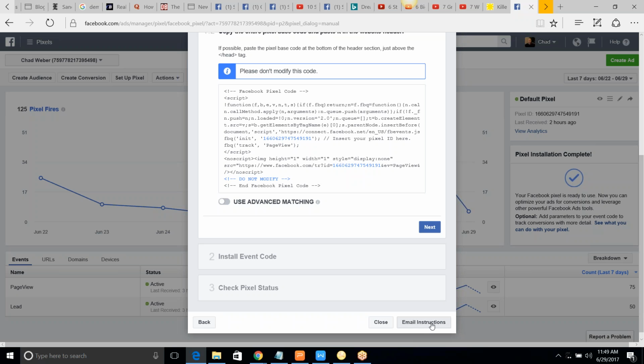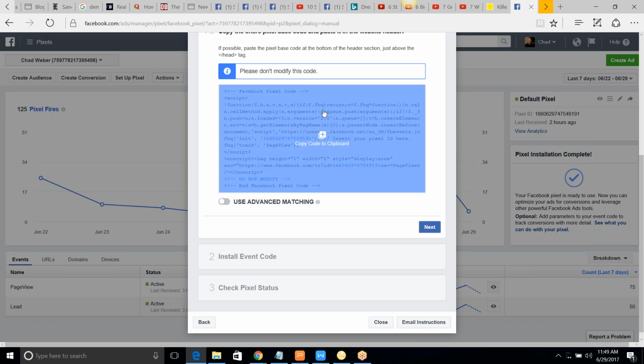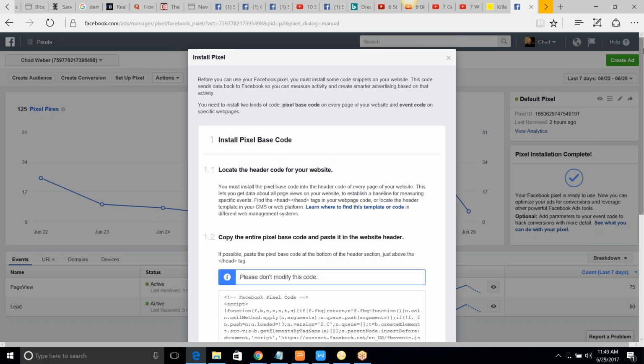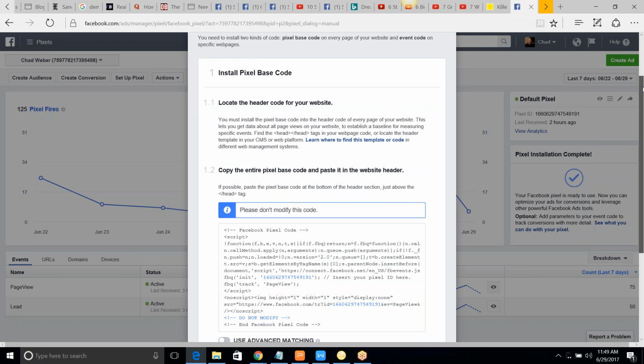You can even email it if you want down here. Click email instructions. But otherwise, just copy this code. No changes. Don't modify it in the least bit. And send it over to me. I'll install it on your landing pages for you. Okay, so we're going to make it easy.